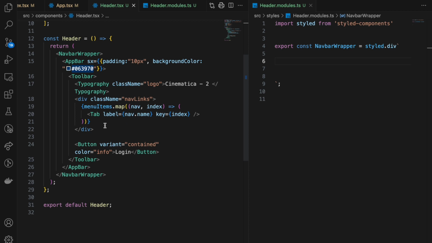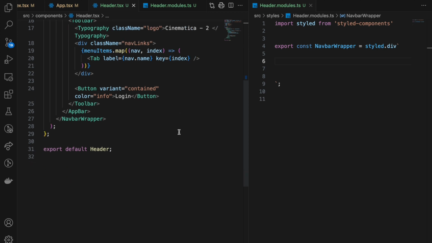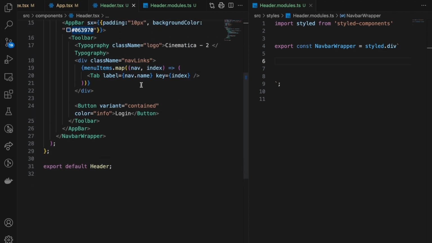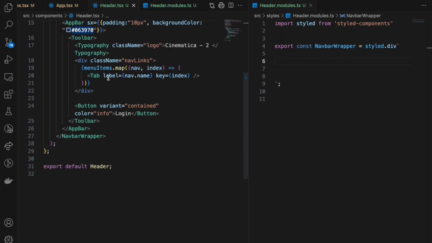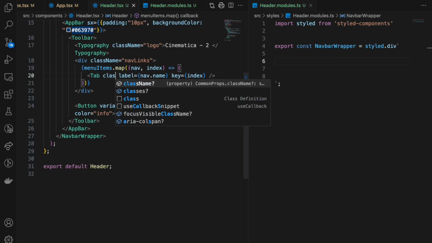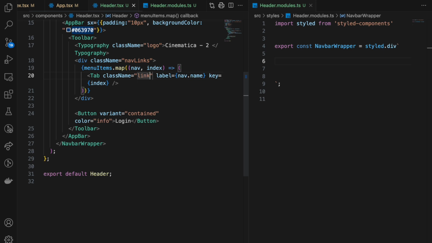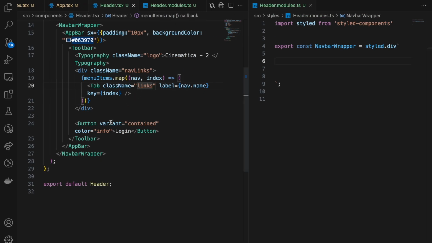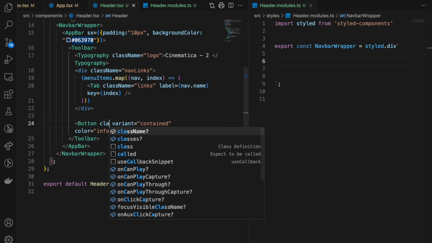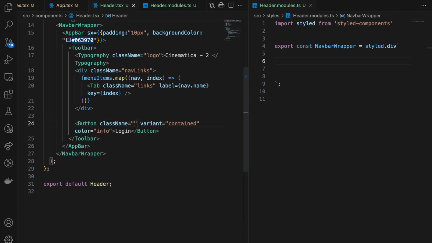And excuse me guys. And then what else do we need a class for here? We should give a class to tabs. Actually not tabs, I keep saying tab. To tab. So the tab is the links, right? So this div is the nav links. This is the individual link, which are 1, 2, 3. And we would also give a class to our button, and that will be called login btn.